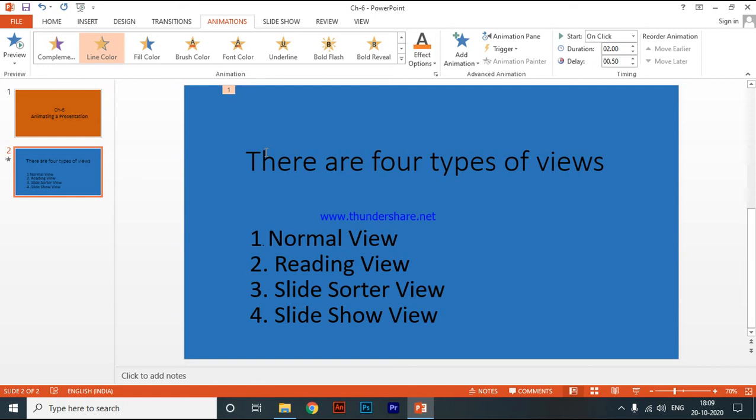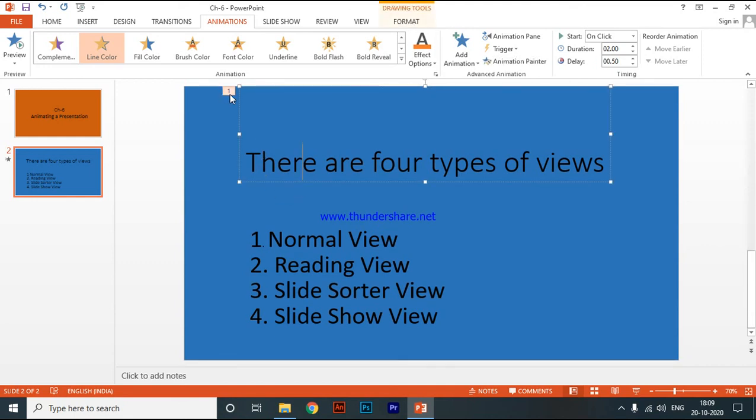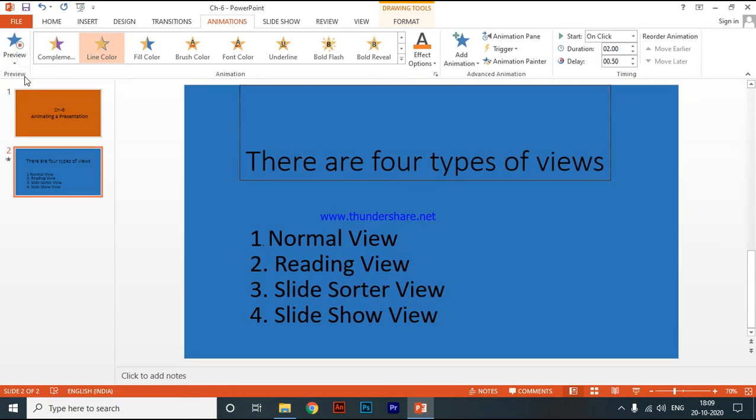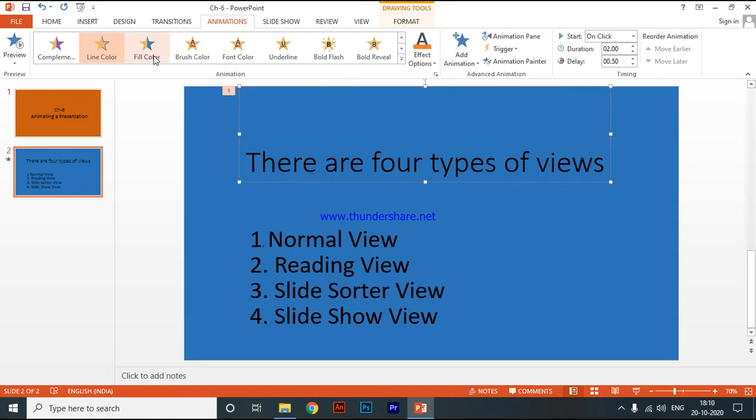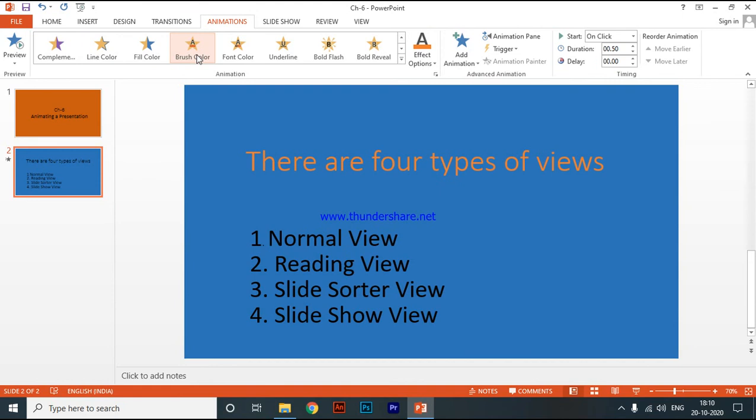Now listen children, how do we preview the animation? Suppose this number 1 means that 1 animation has been applied on this particular text. Now what is its working? By the Preview button we can see this preview. Now preview, look at this. Now this line will appear. Now brush this like that.